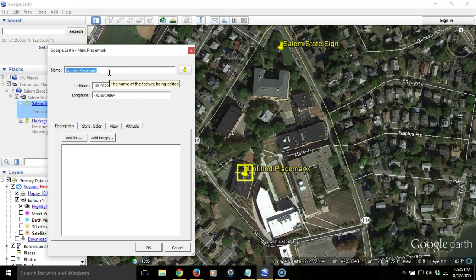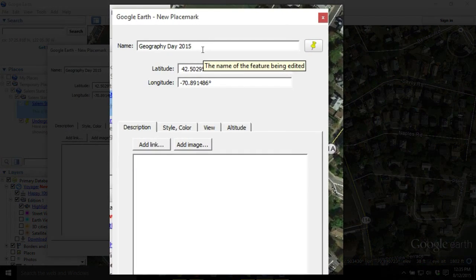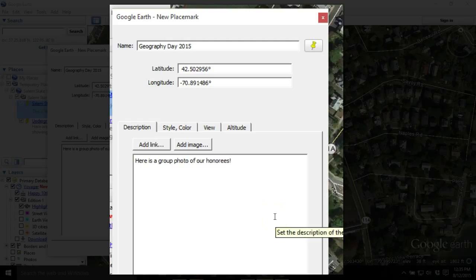And so, as I said, this was the Geography Day 2015, and here's a group photo of our honorees. Okay. And I want to put the image below the text.